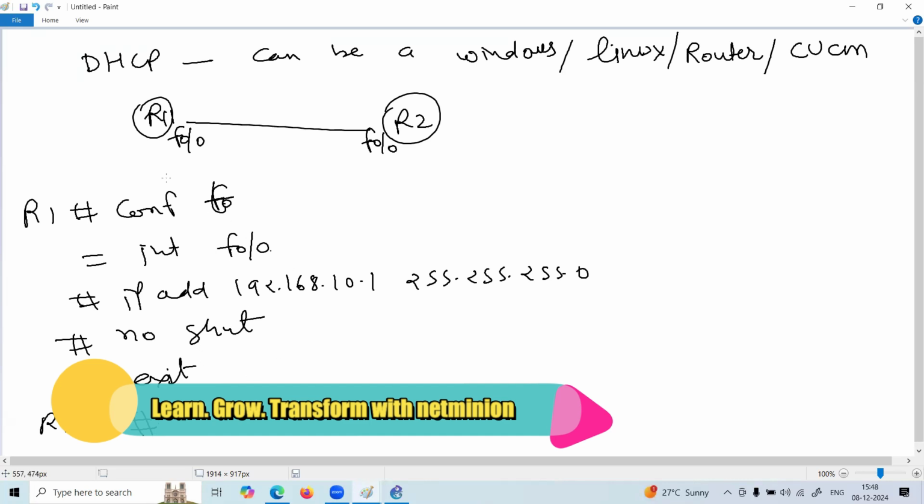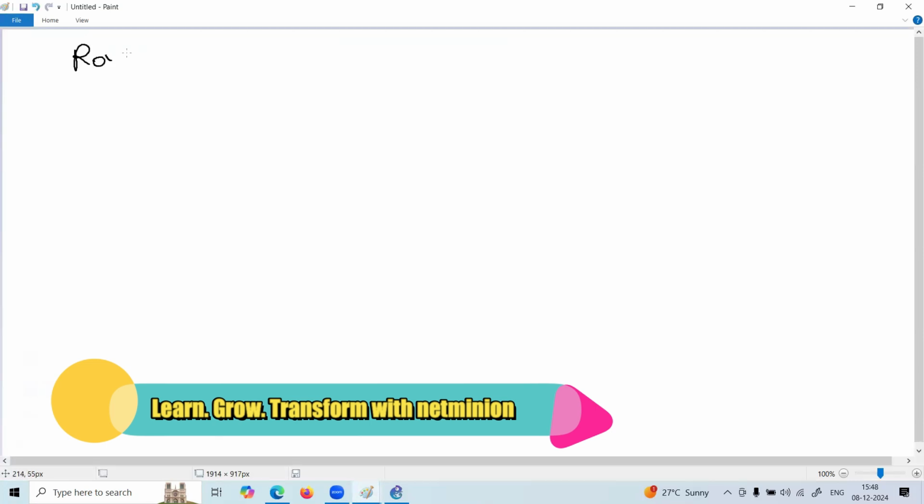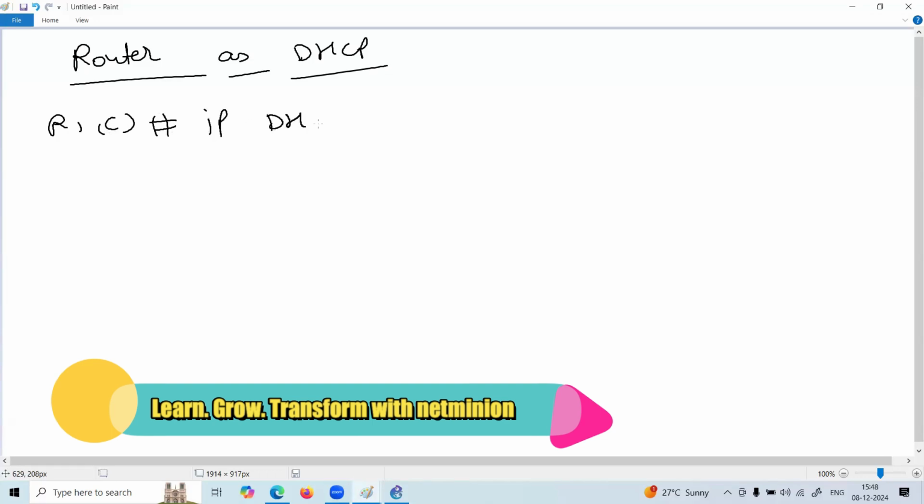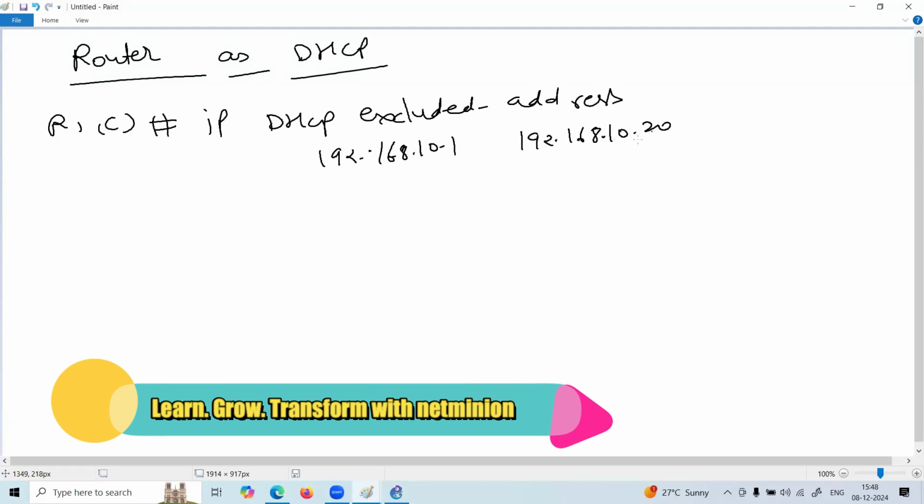Now I will use R1 as a DHCP router. On R1 configuration mode: ip dhcp excluded-address 192.168.10.1 to 192.168.10.30. What do you mean by this command? From 1 to 30 IPs, it will not release. Yes, sir.